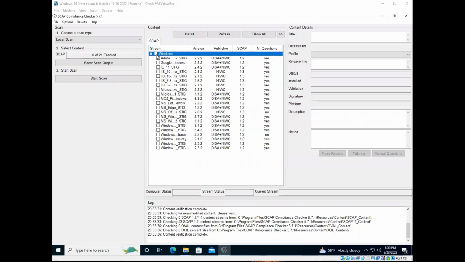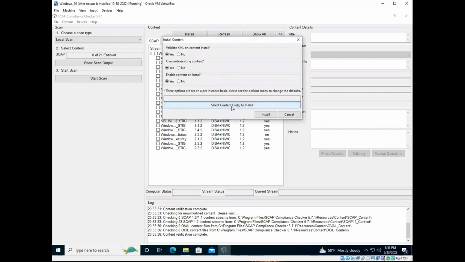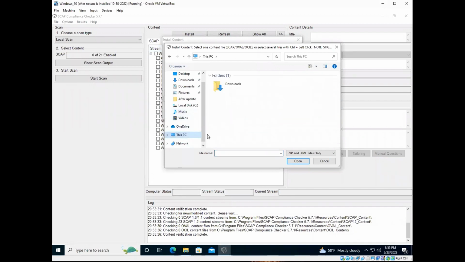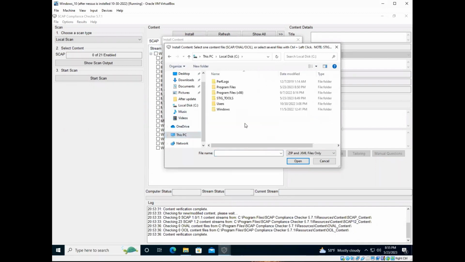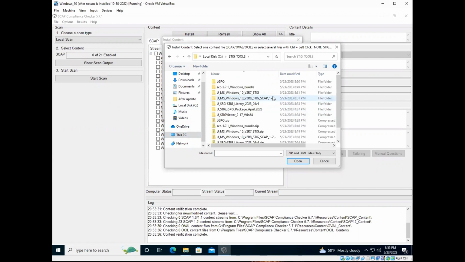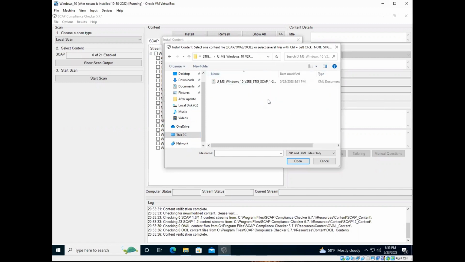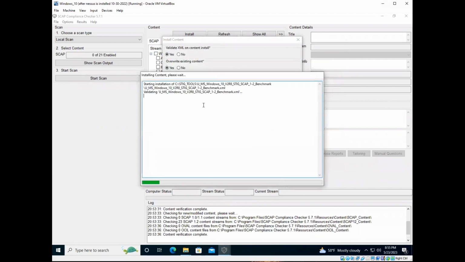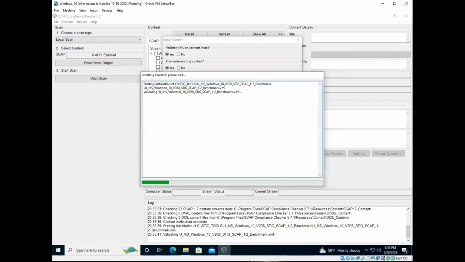All right, so I just deselected those, and then I'm gonna click install here, and then we're gonna choose the file. So we're choosing the SCAP file. So I'm gonna go to This PC. We're gonna go to our C drive here, and we can see we have our Stig tools. We will go ahead and grab the Windows 10 benchmarks, and you can see this one says SCAP, so that's the one we want. We're gonna go ahead and open that and install. And then just give that a second to install. I'll go ahead and pause the video.